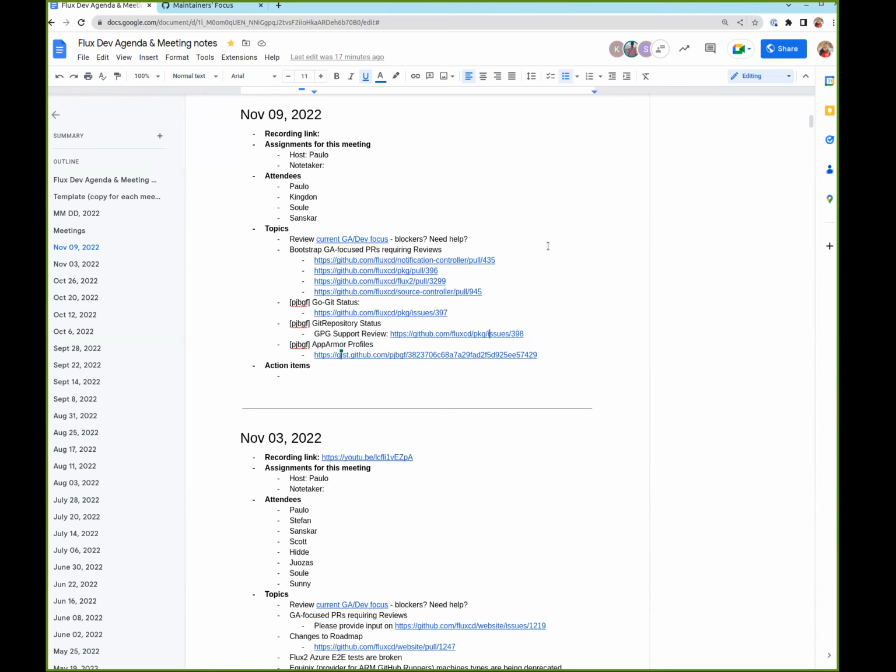Can you tell more about the use case about signing SSH? Sorry, what do you mean? I mean, why do we want this signing SSH?